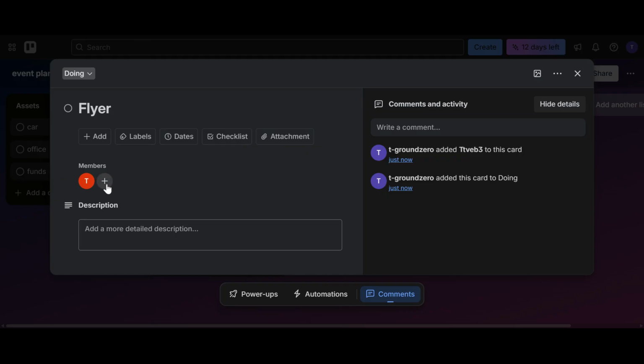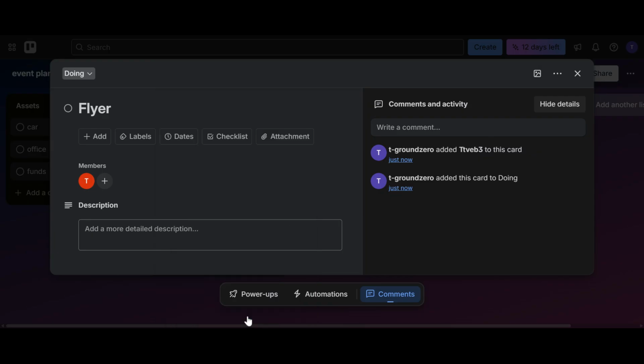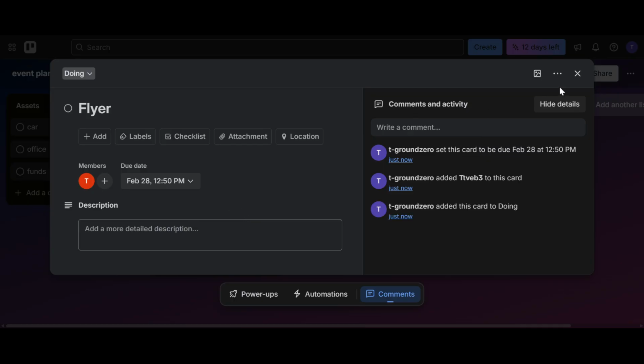To keep everyone aligned on deadlines, click on Due Date within the card. Choose the appropriate date from the calendar, click on the specific day, and then click Save. The due date will now appear on the card, making it easy to track time-sensitive tasks at a glance.